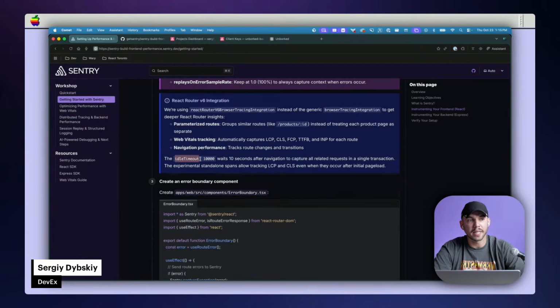There was also an idle timeout that is by default set to 1 second. We set it to 10 seconds just to make sure that we are still sending data to Sentry if things happen after the initial 1 second load. So sometimes you'll have slow performing APIs or some interactions that take longer than a second. We want to make sure that we capture that in Sentry. You can probably remove this after you've tested your application and everything works as expected.